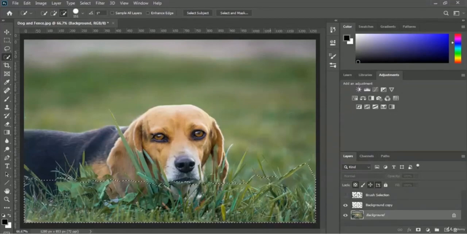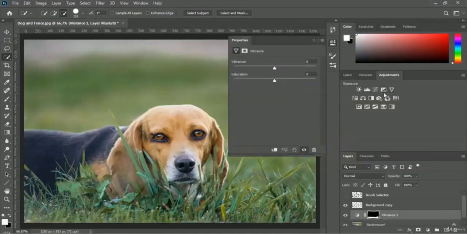Right now we will use the Vibrance adjustment. Here is the Adjustments panel, and you have to click this triangle sign. Here is the triangle sign. You just have to click here, and you will get the Vibrance and Saturation settings. I just want to increase the vibrance a little bit more, and you can take a look. The color of the grass is changing. Okay, now it looks much better.